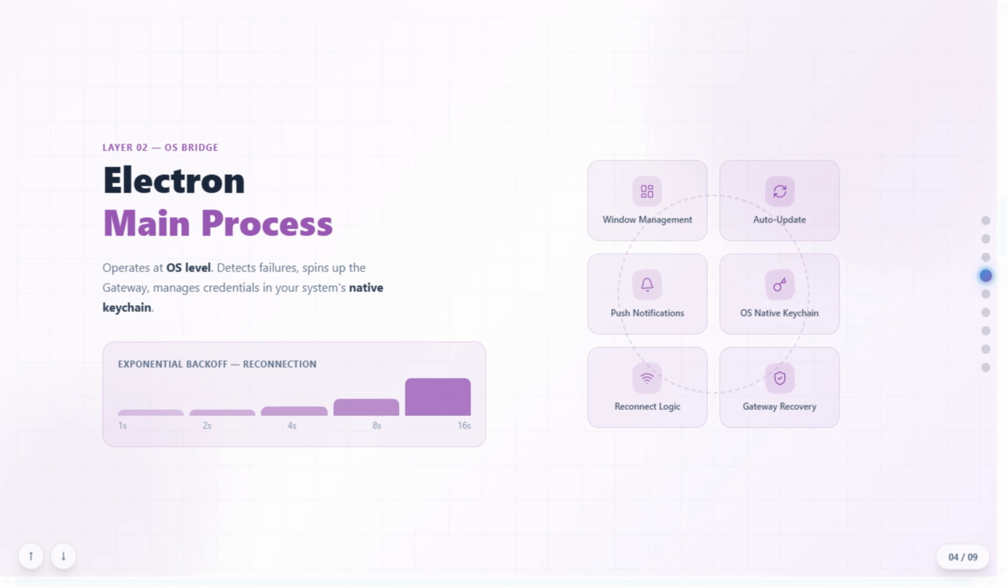When ClawX starts up, the main process is what spins the gateway up. When something goes wrong with the gateway, the main process detects it and handles recovery automatically. There is built-in reconnection logic with exponential backoff, meaning if the gateway drops for any reason, ClawX does not just give up. It tries again with increasing intervals until the connection is restored.